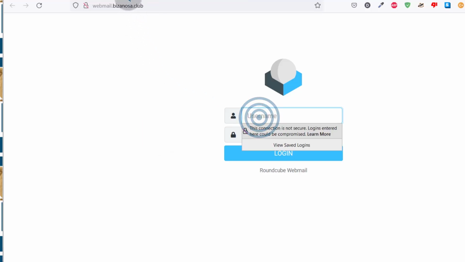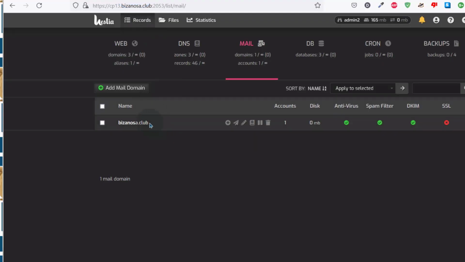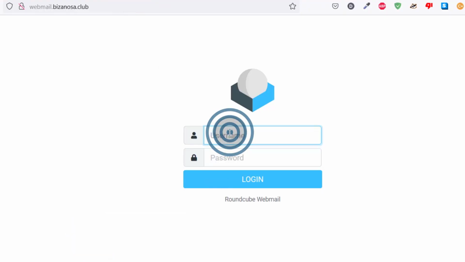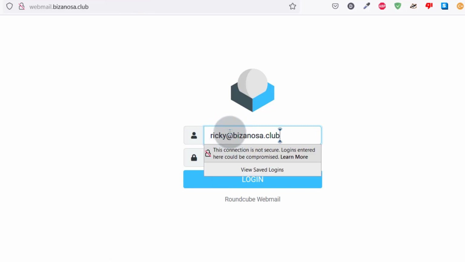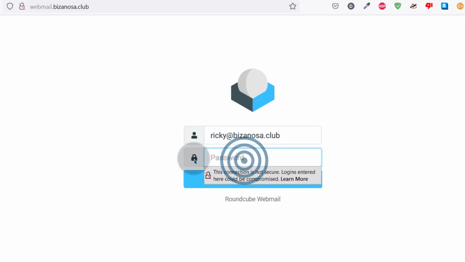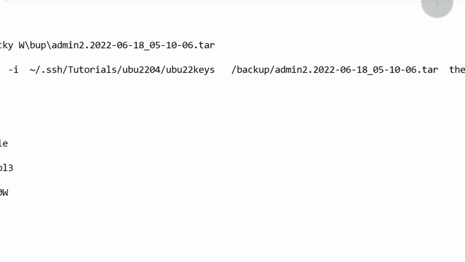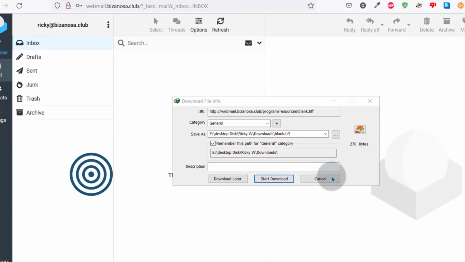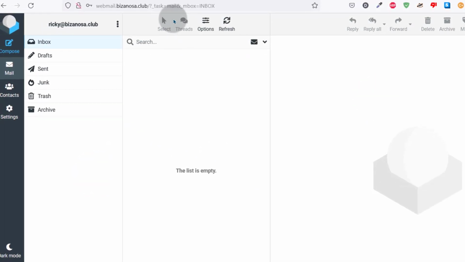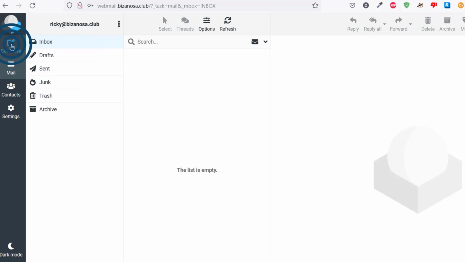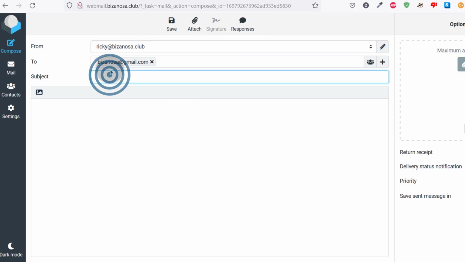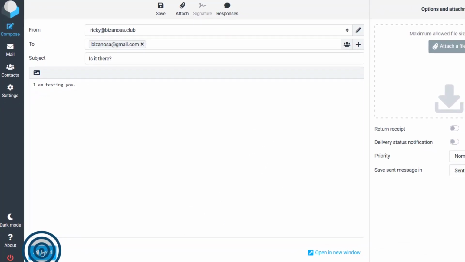So add your domain. My domain is Ricky at this. Copy, Ricky at that, and then the password. We did save our password here. Copy, paste. I'm logged in. So let's say I want to send a mail to somebody. You click there on compose. I will send mail to, let's send to this Gmail so that we can see if it will go into spam. Let us send.